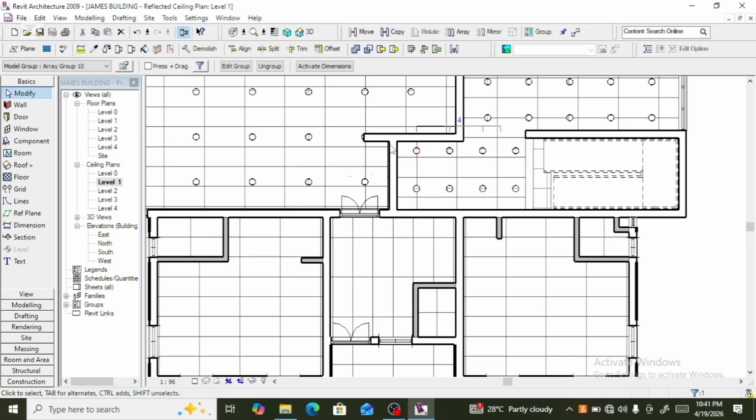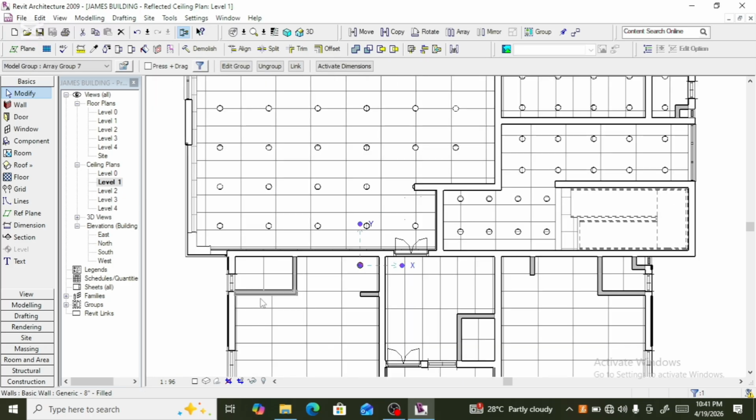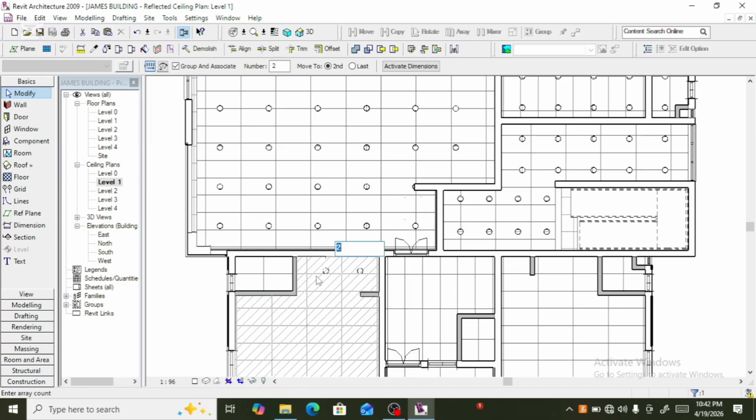Then copy this. First of all, you ungroup, copy. Okay, let's place it this way. Bring it down a bit. So, array this way. Before.